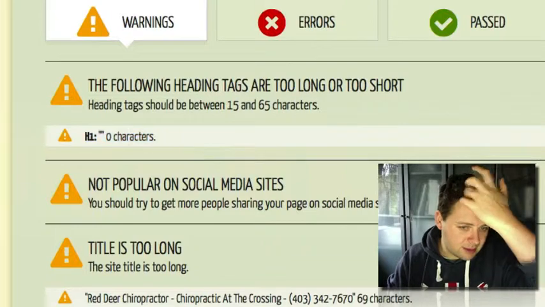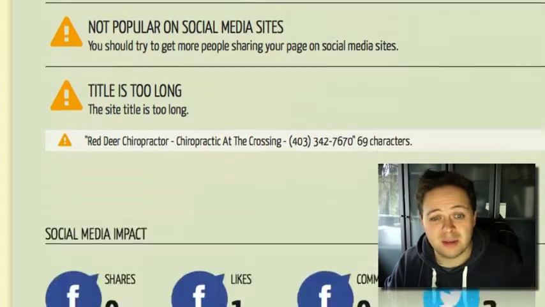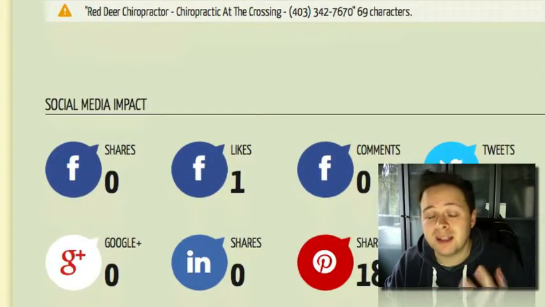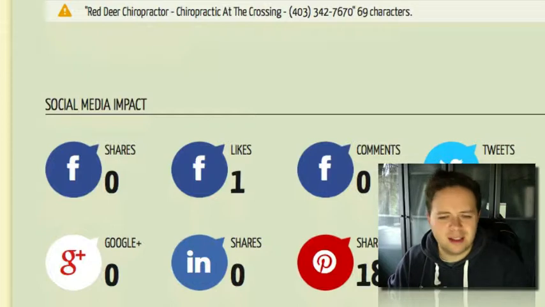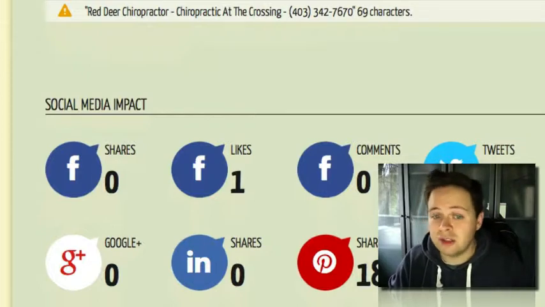So next thing is it's saying you're not popular on social media sites. Well, that's something you do need to look at because that is a ranking element now. So you need to be active on Facebook, Twitter, Google+. I can see Pinterest, you've got some shares, so that's good news, happy days.